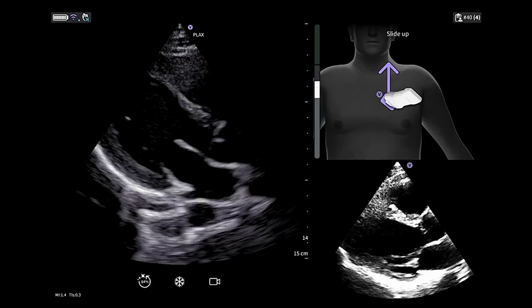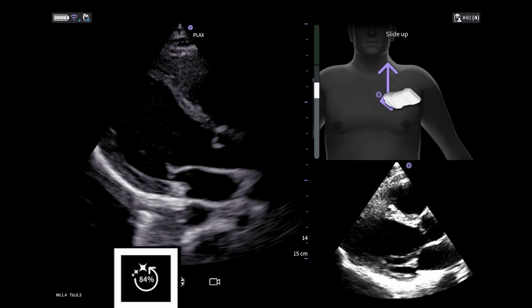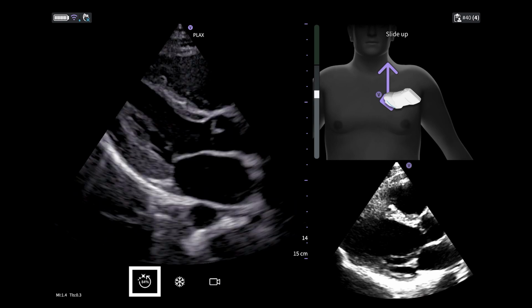If you cannot hold the image above the threshold to activate auto capture, use the Save Best Clip feature as shown here. A dynamic percentage is shown. The higher the percentage, the better the image quality. Here it is at 84%. This feature remembers your best 2-second clip from the entire time scanning that view.